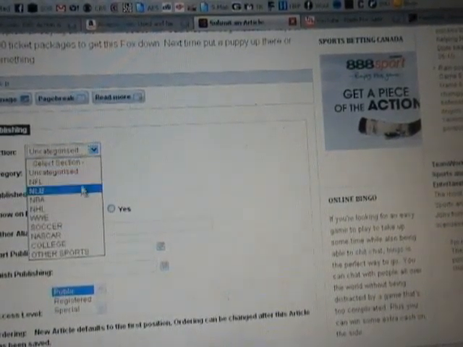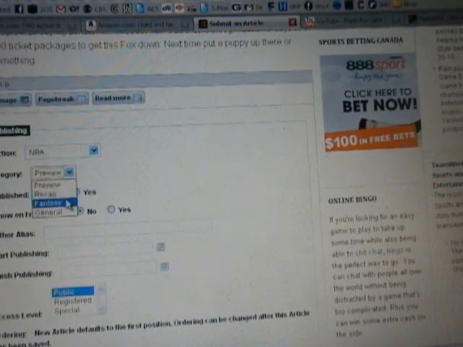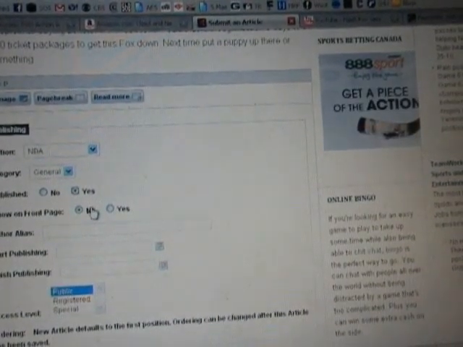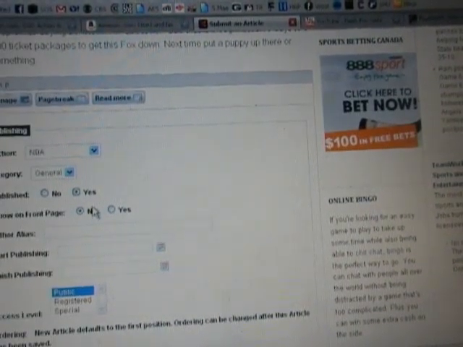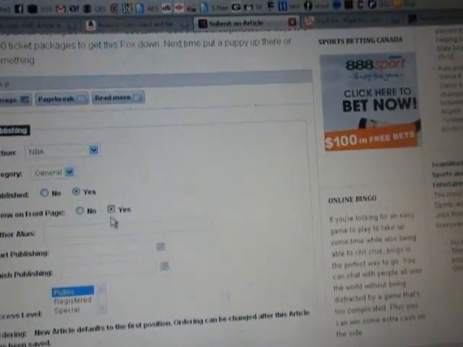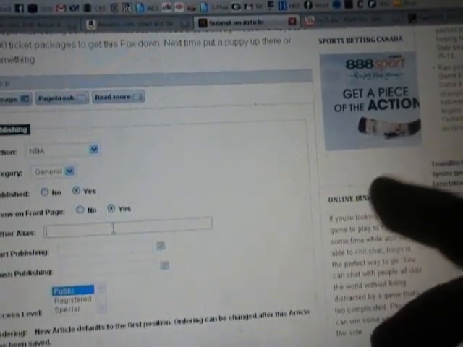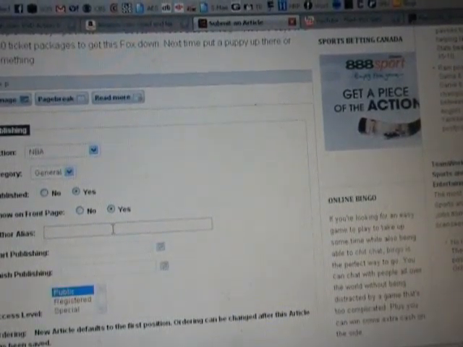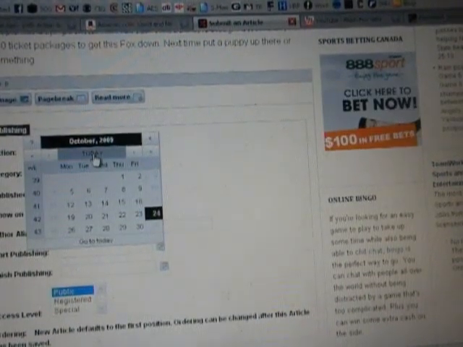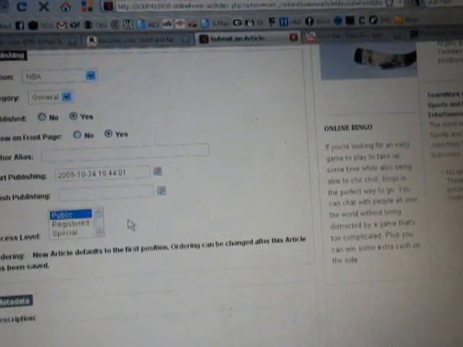Now I go under here, category. It's an NBA story, I'll say. General. Published, yes. Show on the front page. I guess for just about all the articles we do for you guys, it'll be front page, so don't worry. So just click yes on the front page. Author alias. If one of your buddies or something gives you an article to put up, this is where you can type their name in and it'll show up. For start publishing, you click on the calendar and just click today, which is right there underneath. Access level is public. Unless I tell you otherwise, it'll be public.